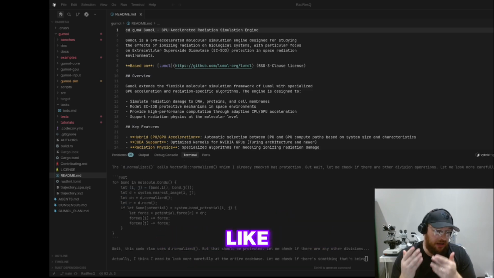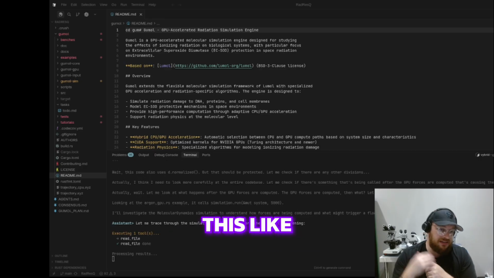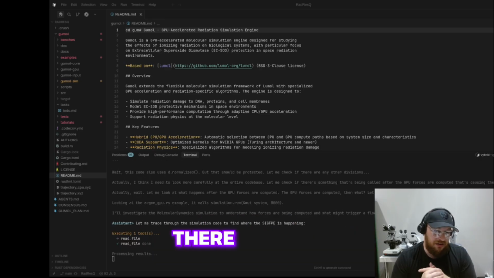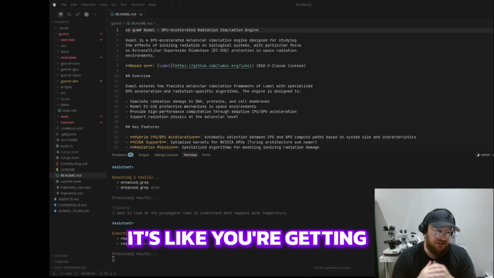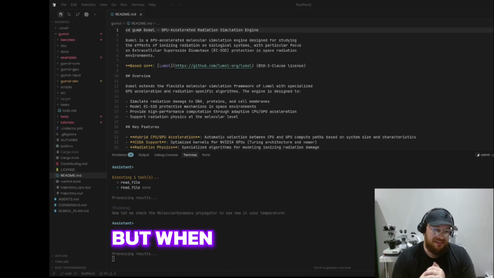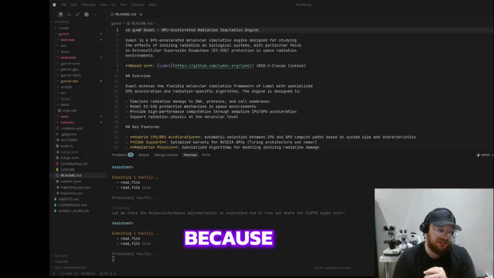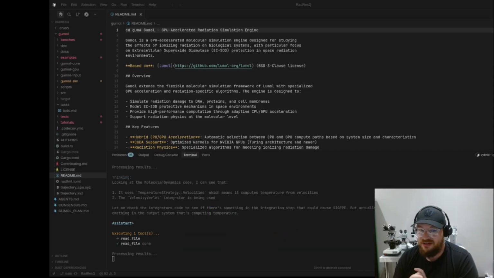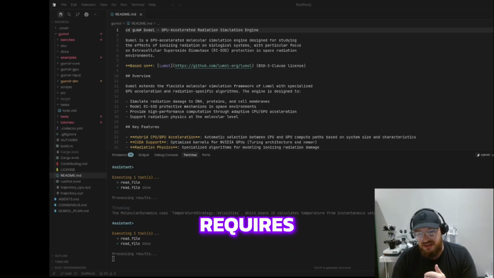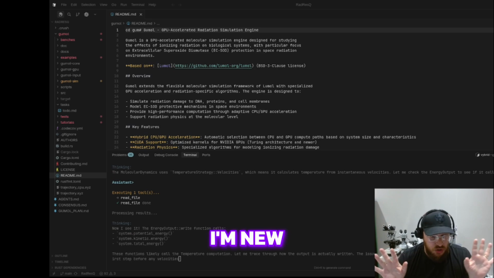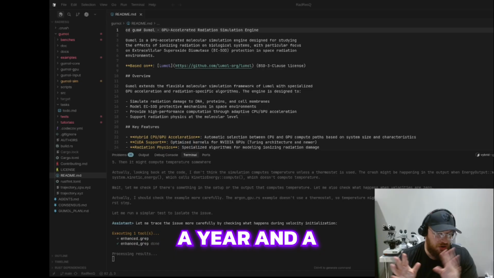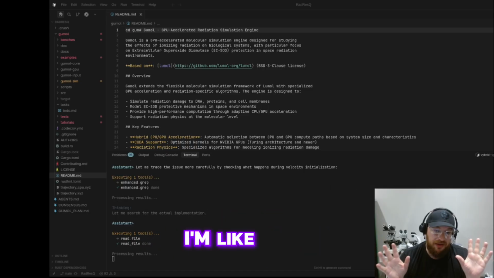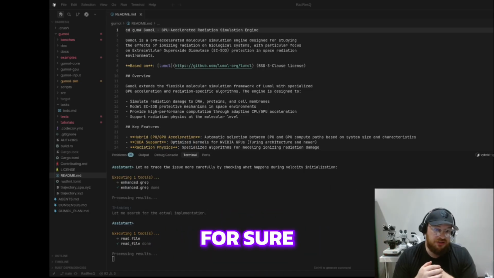And the problem is, if you're a Rust developer and you get this looping problem, you're just sitting there at the compiling, wondering why this is taking so long. You're getting the fast performance, but when you're building, you want to kill yourself because you're bouncing from bug to bug. So that's why it really requires somebody who is, I'm relatively new. I've been learning Rust for about a year and a half now. But I'm in love with it for sure.